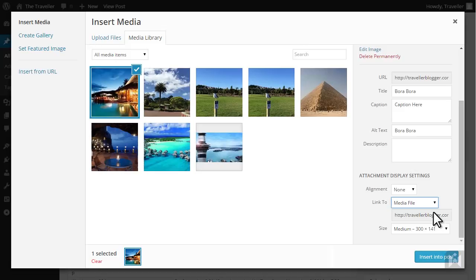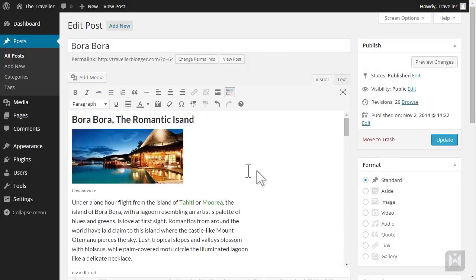The Size dropdown allows you to choose the size of the image being inserted. When you upload an image, WordPress automatically creates different sized versions of that image. We'll leave it on medium, then click Insert into Post. The image will now be inserted into your content. Notice the caption at the bottom.